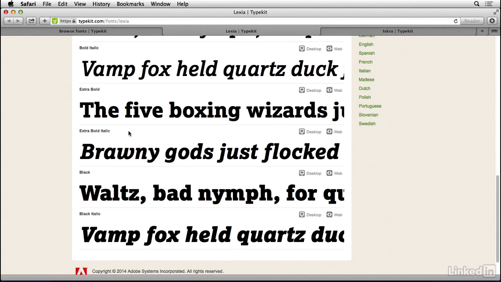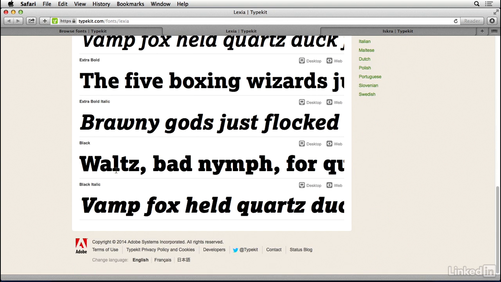I scrolled all the way down and then I saw that it does have what's called a black style. And so the black just means it's the heaviest. So it goes something like regular, medium, bold, extra bold, black is usually the scale that it goes with. And so I like this a lot. And so immediately I was like, that's the one that I want.